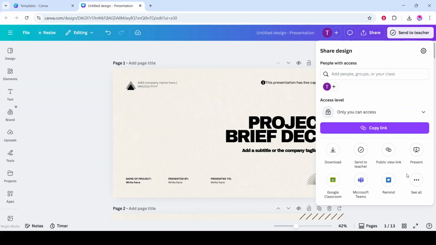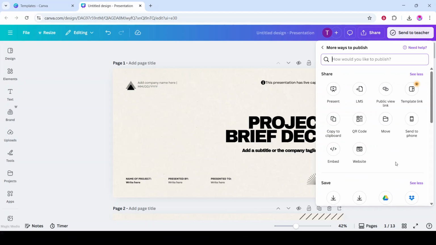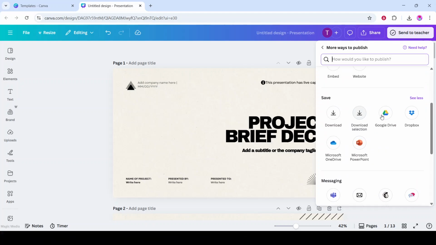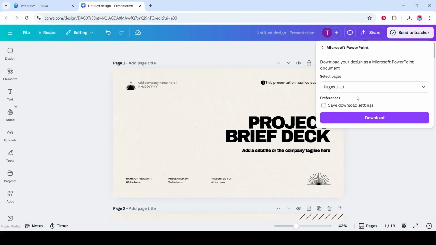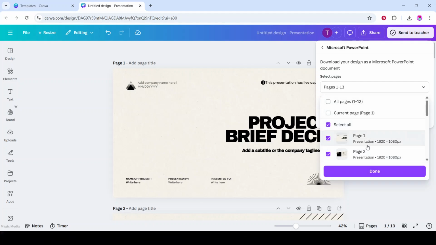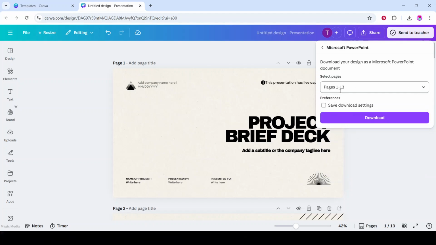In the Share menu, scroll down and click More, which you'll recognize by the three dots icon. This reveals additional export options that aren't shown at the top. Under the Save section, look for Microsoft PowerPoint and select it. This will prepare your design for a PPTX download, which is the standard PowerPoint file format and works with most presentation software.